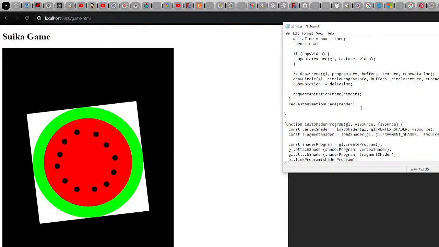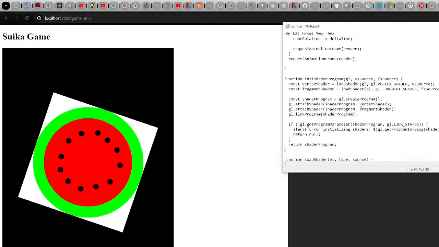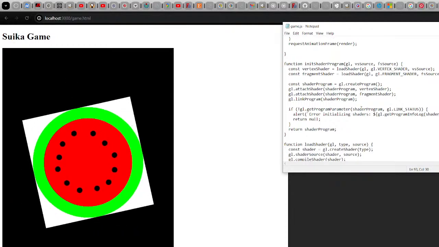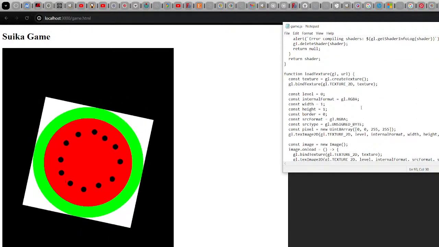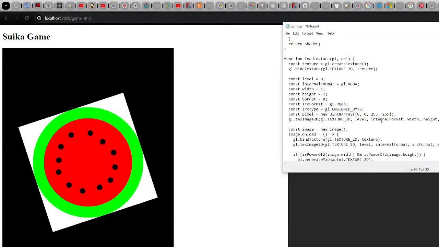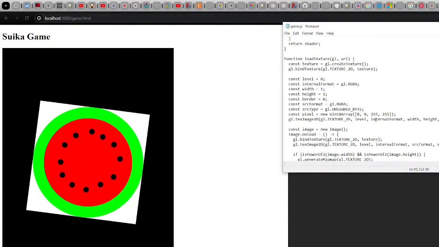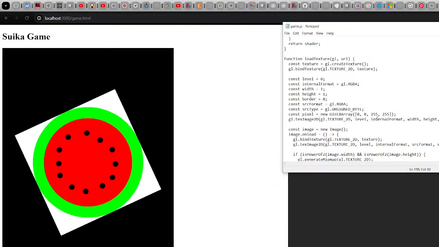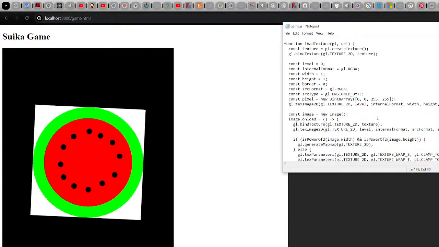Draw a circle in the buffers. Let's take a look to see if I'm missing anything. Load texture. Starts life as blue.